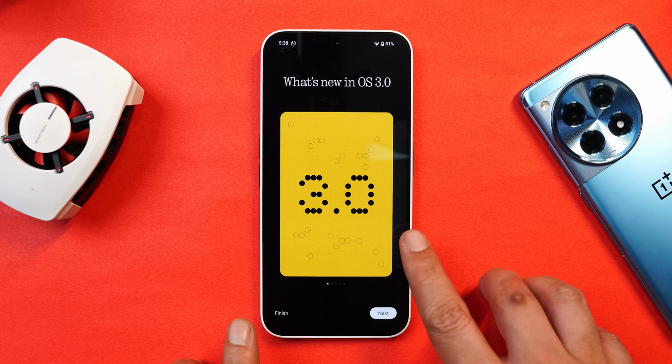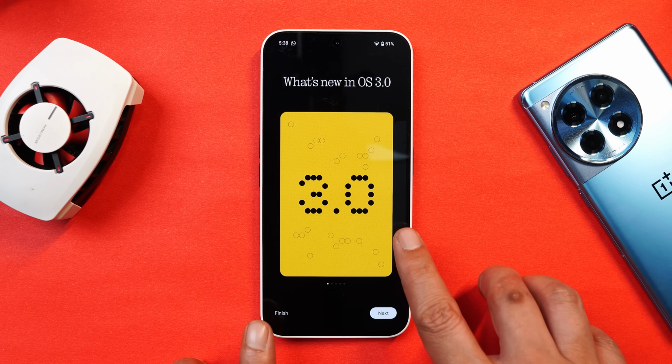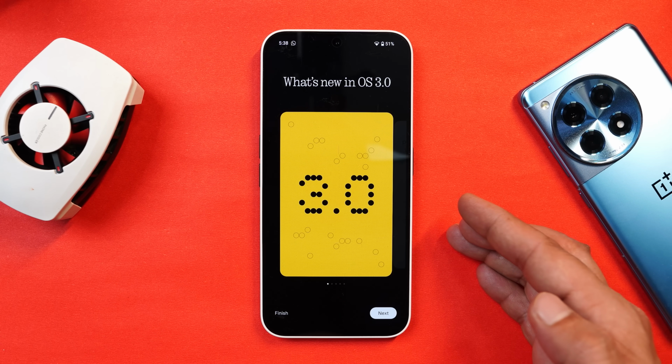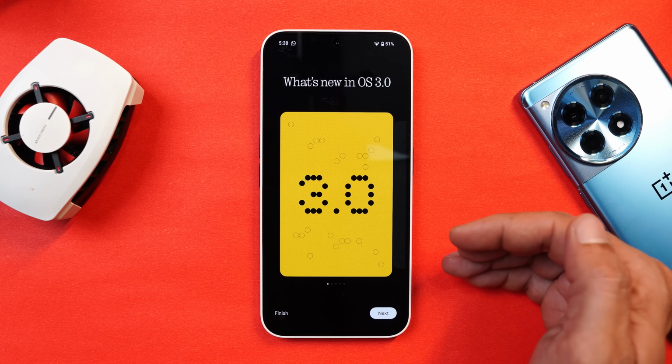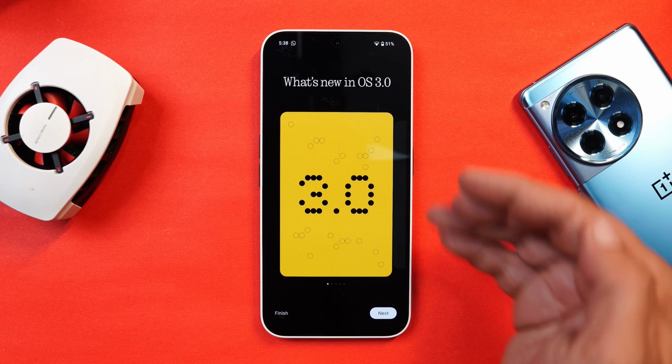And as soon as you boot up Open Beta 2 on your Nothing Phone 2A, you'll see this guide which shows what's new on Nothing OS 3.0. This wasn't there on Beta 1 but has been introduced with Beta 2. So this will be the first page, and I did like the color selection with the dotted black text. First page is this one.